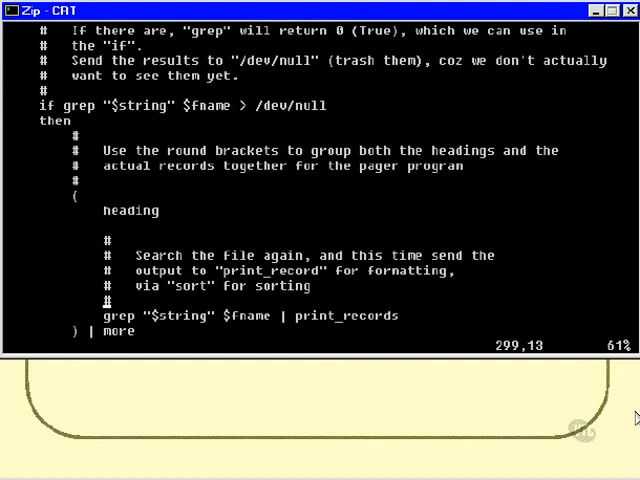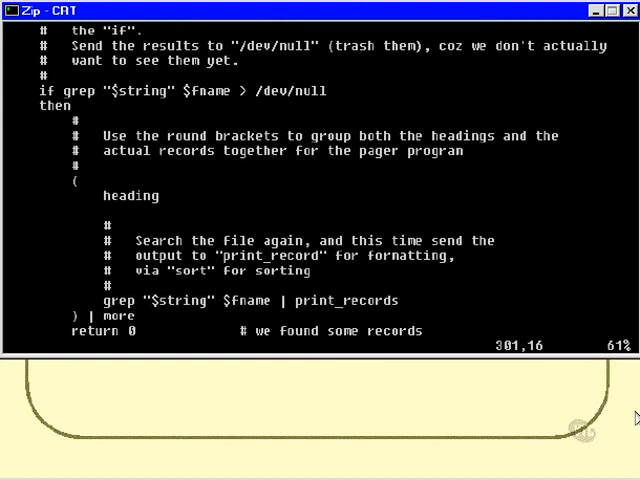Again, there's that call to heading, and this time I'm calling print records again, but the input that I send to print records is the output from the grep program. So I'm going to grep, search for that string that they typed in, send all that information to print records, and of course pipe all of that to more.